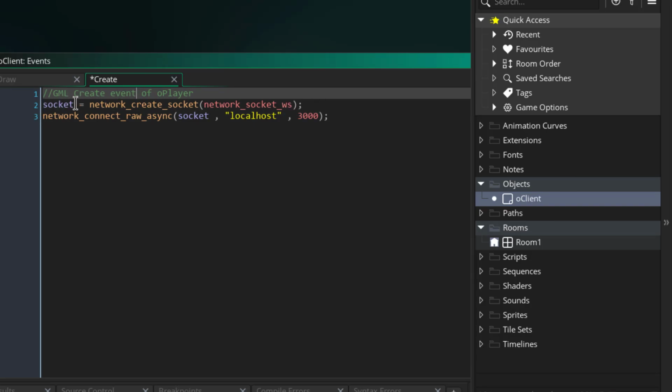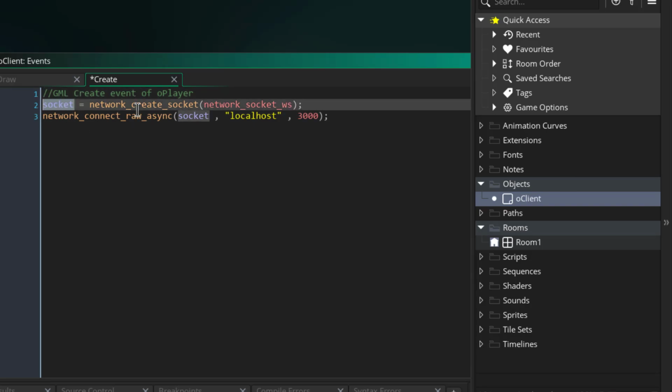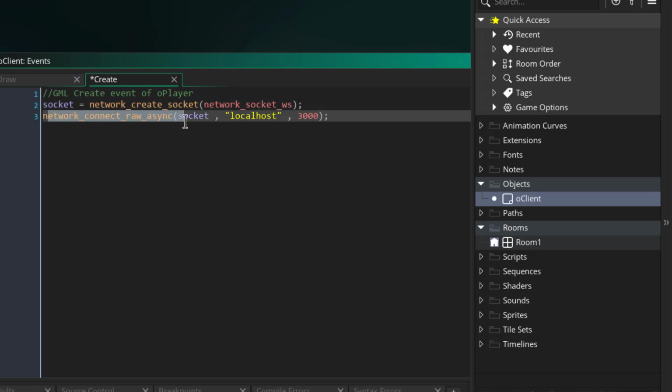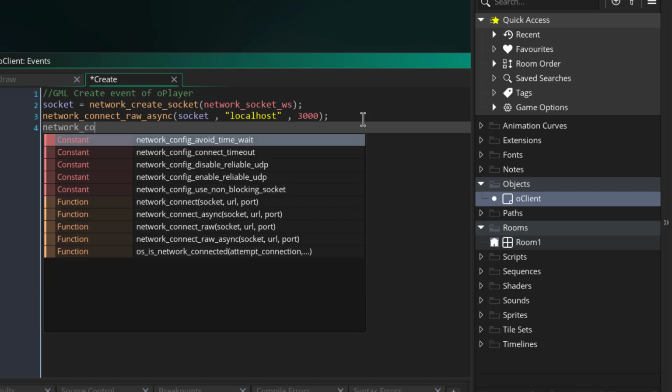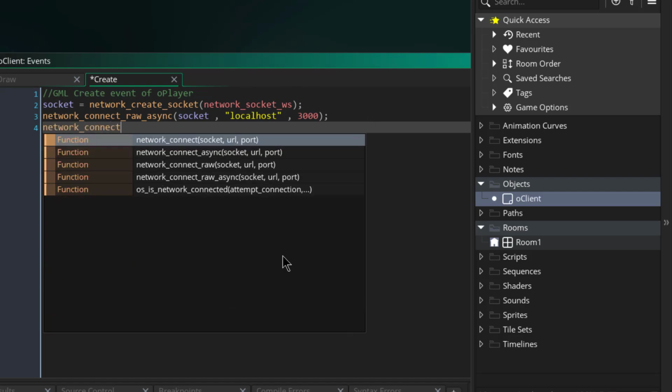So this first line creates a socket. That's what makes us connect to the server, with network create socket, of type WebSocket. There are other types too. And then with this function, we make this socket connect to this URL at this port. There are many other functions here as well, like network connect. You see there are 4.